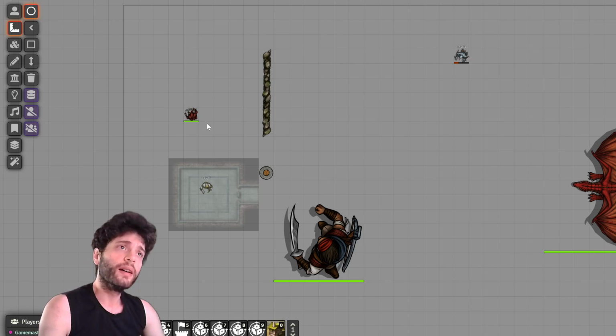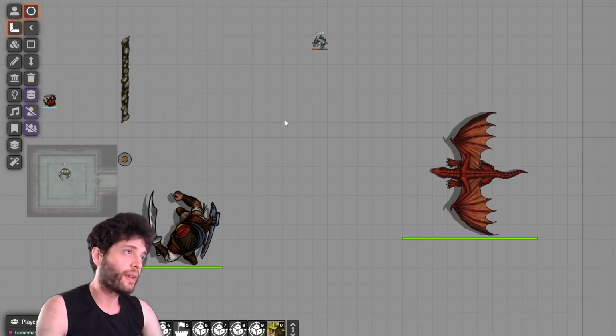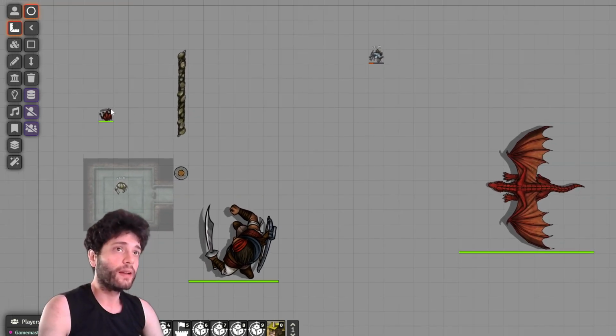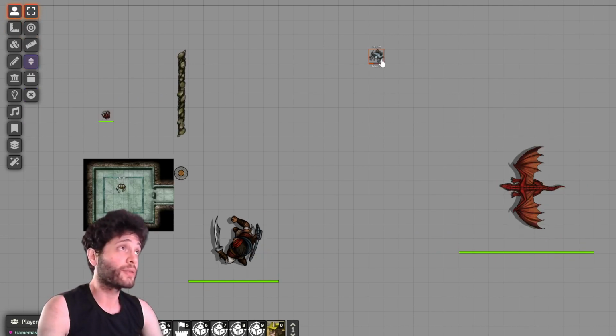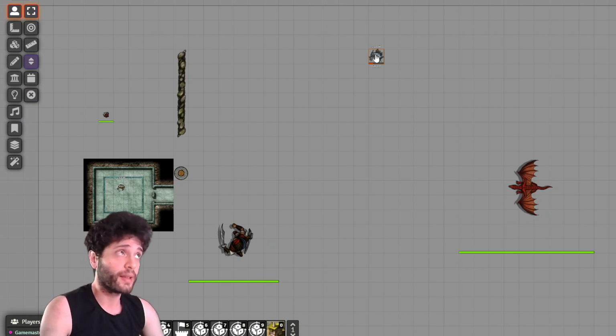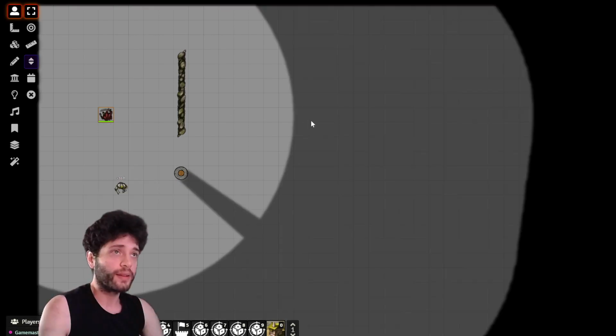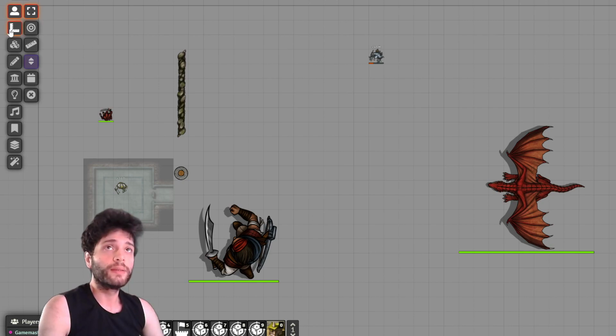So let's test with the most basic thing, which is a sphere. Now the system will automatically pick up the elevation of the last token you selected. So if I select this guy, it's gonna place the template at 40 feet. I'm gonna select this guy, so my template will be placed at 0 feet.